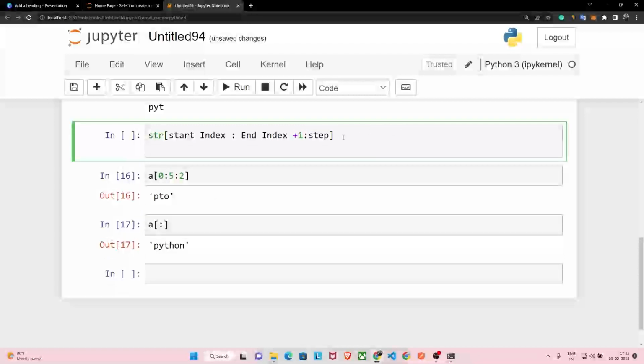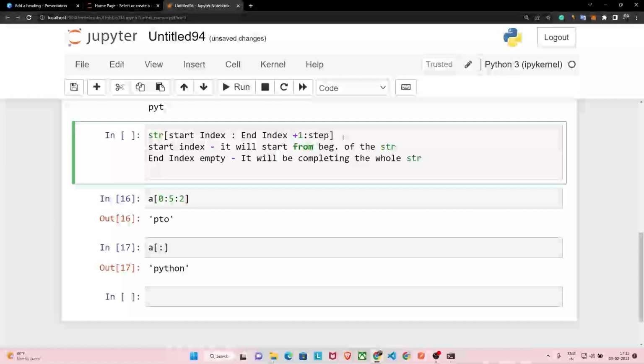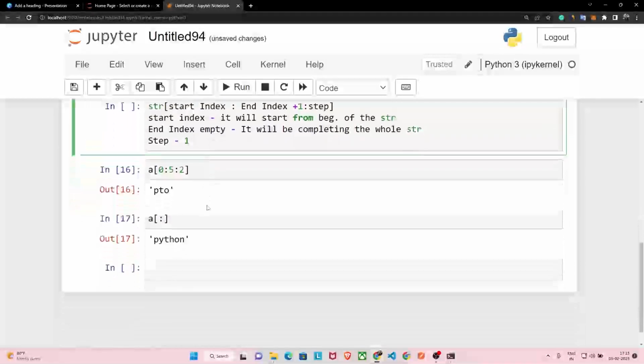So here are the default values. If we leave the start index empty, then it will start from the beginning of the string, not list, sorry. And if the end index is empty, it means it will complete the whole string. And if the step is empty, the default value will be 1. So I hope you guys are clear with the string slicing part.